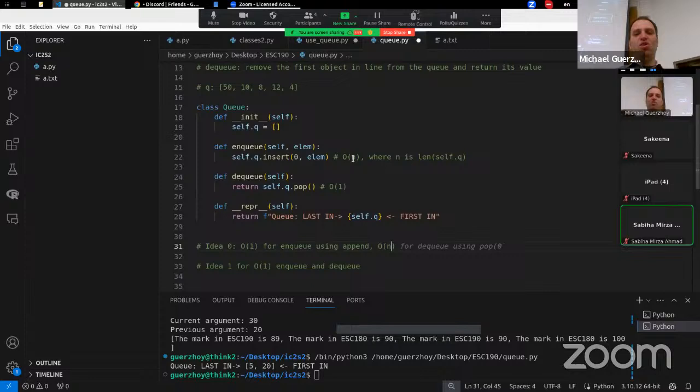And then O of n for DQ using pop 0 actually works. So pop by itself removes the last one, but you can say pop 0, and that'll give you the value at index 0 and remove that element.